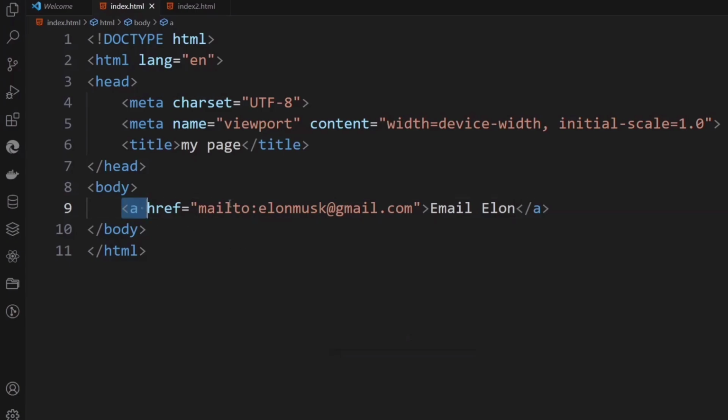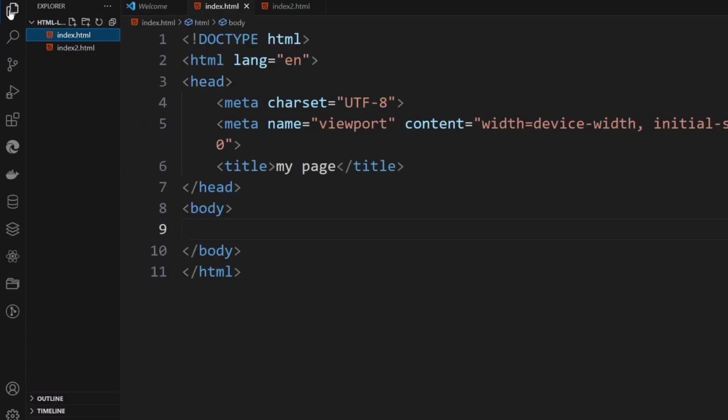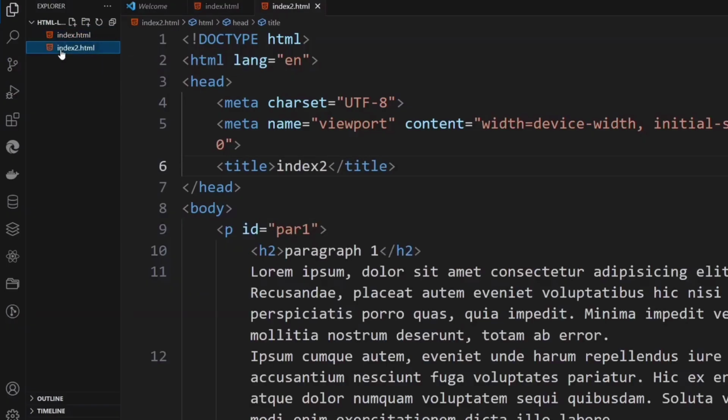Now let's also see how to write a link that is going to direct a user or a visitor of your website to another page within your same website. In order to do that, I have another HTML file which I already created within the same directory with my index.html file, and I named it index2.html, and this is its content.